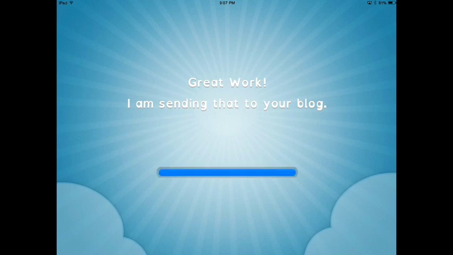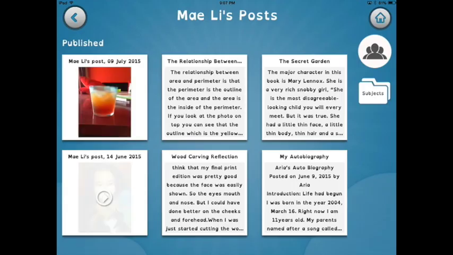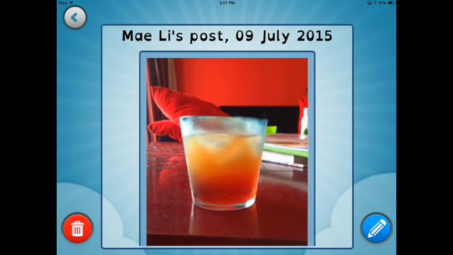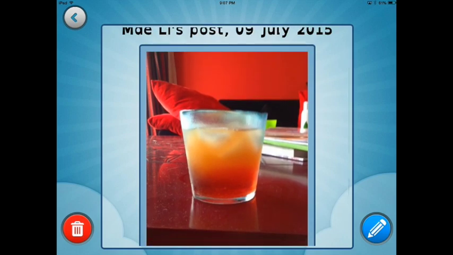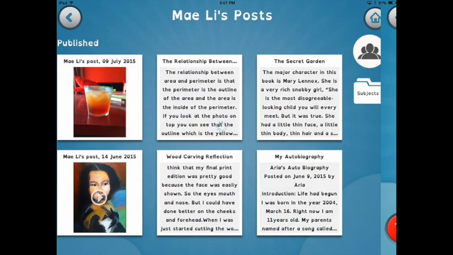And that goes straight off to the blog. Once it's gone to the blog, it returns to this page. The student can check it's there by visiting blogs, and we can see there is the post right there. If she wants to edit the post, she has access to an edit button here, which may include putting it in or removing it from her portfolio.